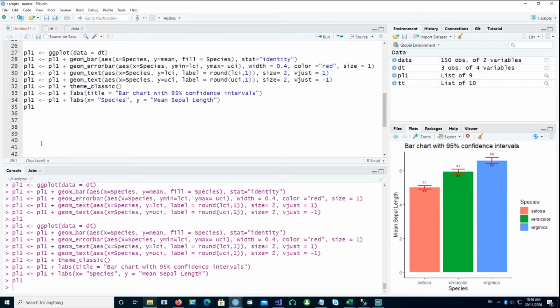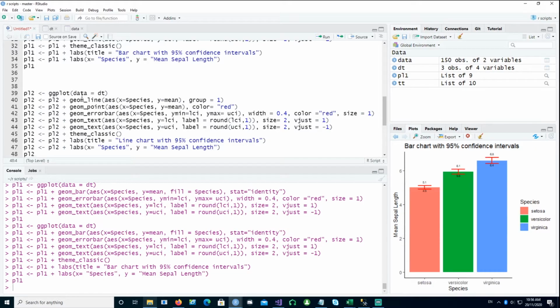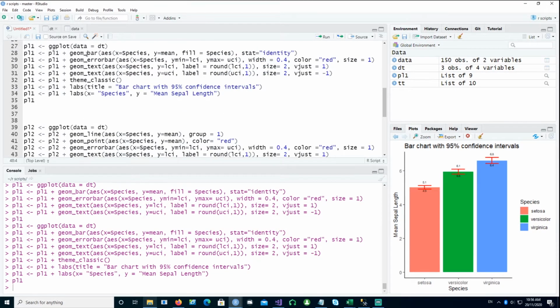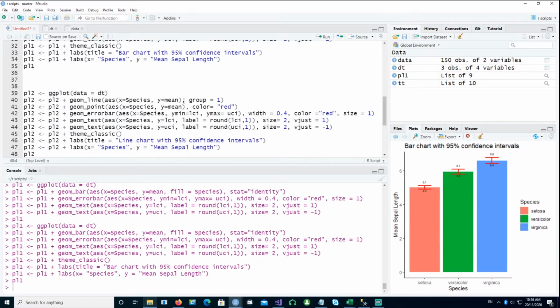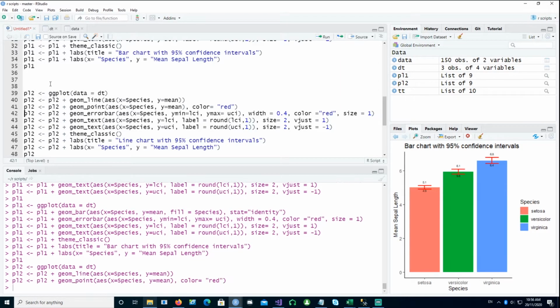Similarly, I can also get a line chart. So the line chart would be slightly different. So instead of the geom_bar, I'm using geom_line. And notice that group equals 1. Let me take this out. And the rest of the commands are exactly the same. So if you just happen to give geom_line x equals species and y equals mean, this is what's going to happen.